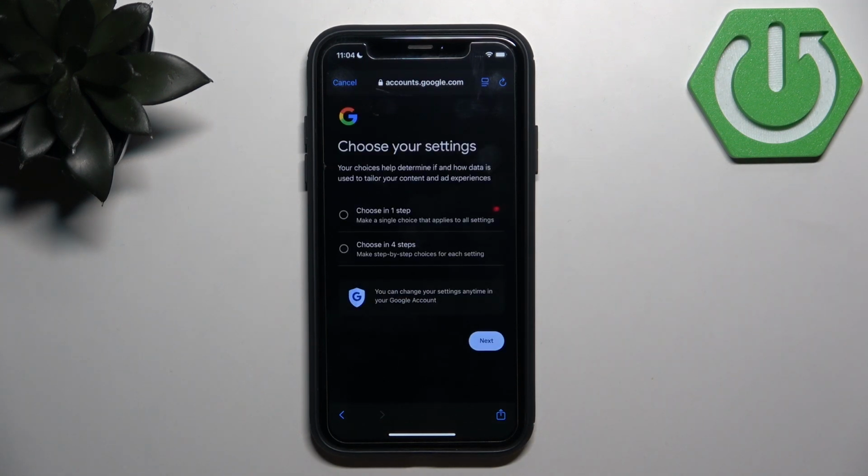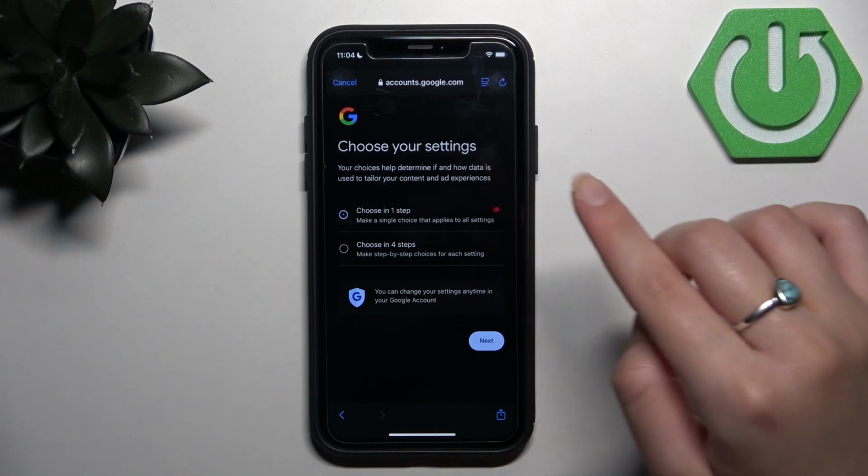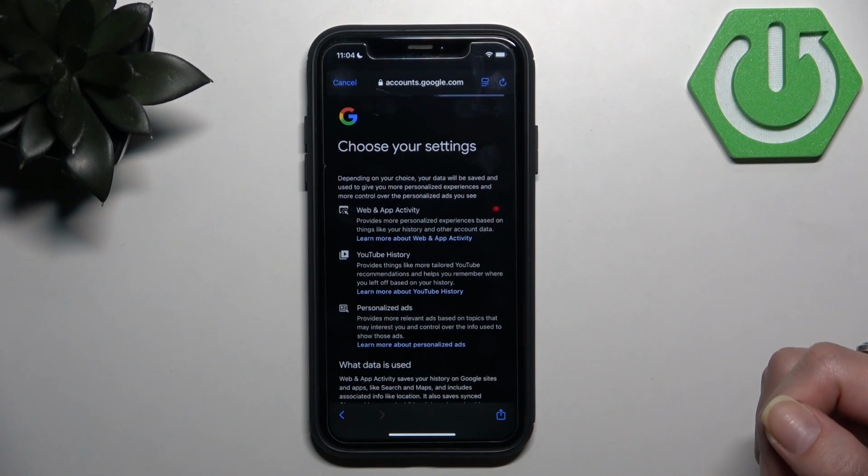And then you need to choose your settings, so you can choose in one step. It means that you make a single choice that applies to all settings, or you can choose in 4 steps. That means make step-by-step choices for each setting, but it's easier to choose in one step, of course, and then click the next button.